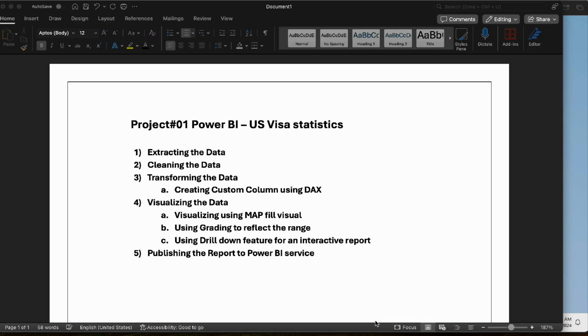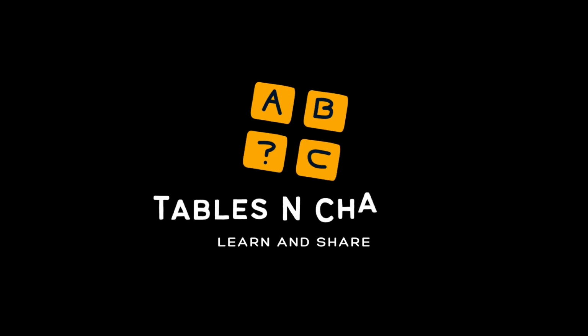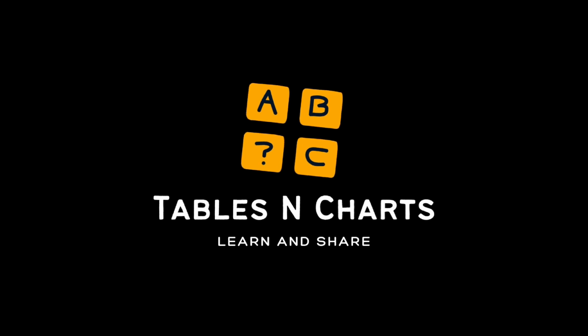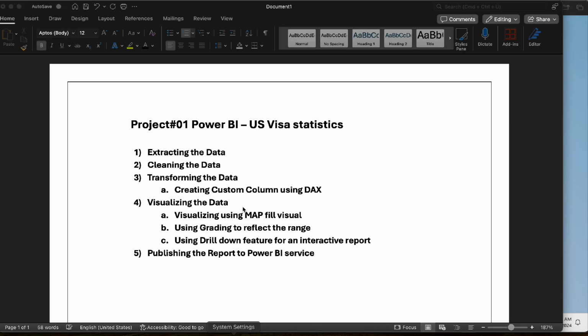Hey guys, today we'll be working on a Power BI project using data from US visa statistics. Today we will see how to extract the data, how to clean the data, how to transform the data, and how to create a custom column using DAX. Then after cleaning and transforming the data, we will visualize the data.